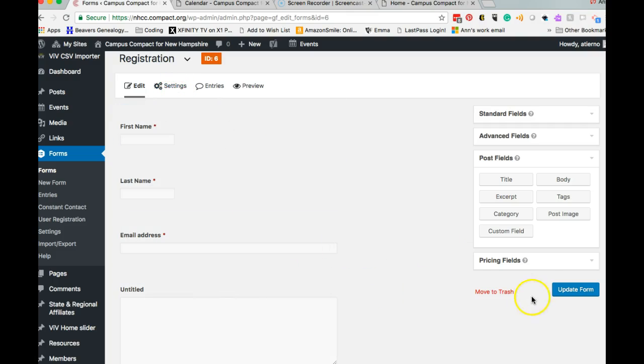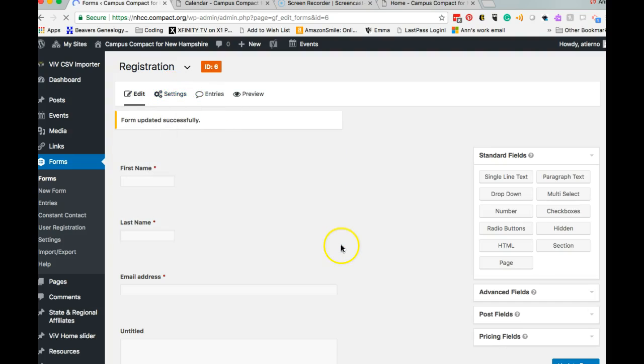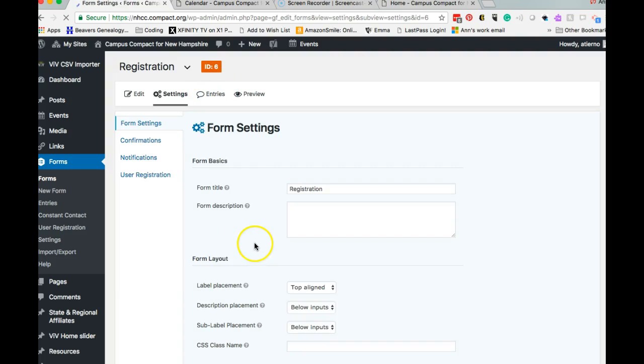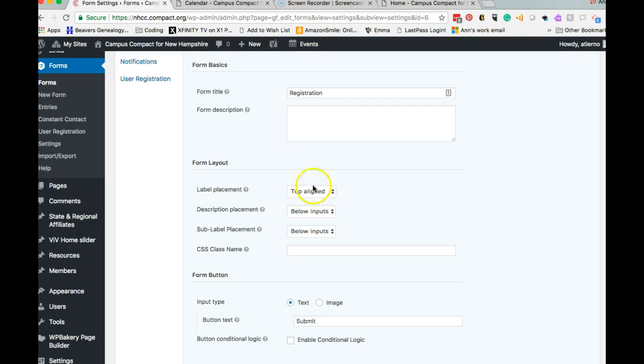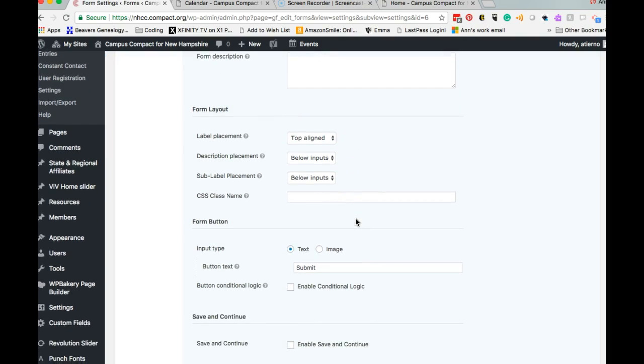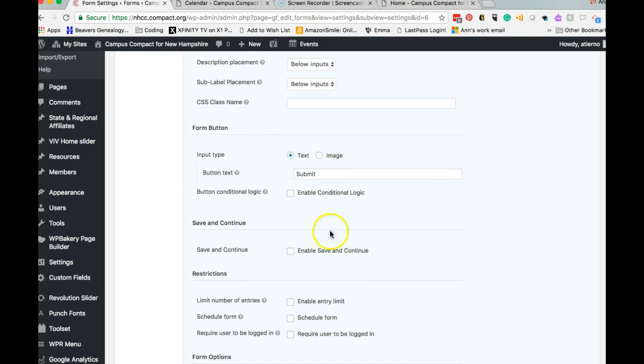The next one, we'll want to update our form. The next one is we'll want to move to the settings of the form. So there are a number of different form settings, so let's take a look at those. With form settings, you'll see this just tells us where things should be placed. So there's your title, where are the labels placed, where is the description placed, things such as that. If you need to put a button, what kind of button it is, what the text of the button is.